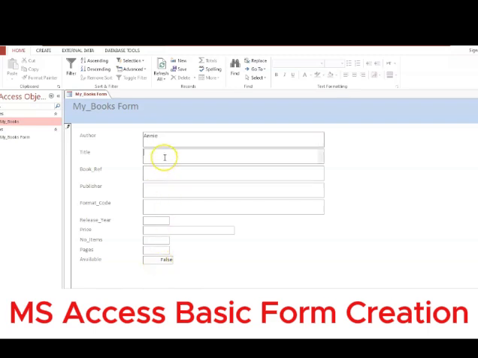Then the book title could be Science Intro, something like that. Book ref, you could enter whatever information is for the book ref. You go on to enter your publisher. You go on to enter the format code and all the other information for your table. If you go on to click on next, it will allow you to save. I can go on to close my form.